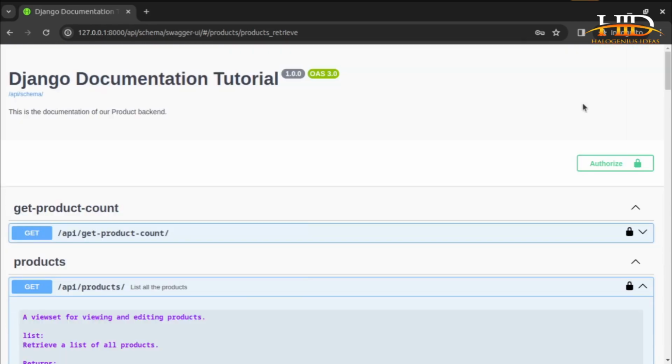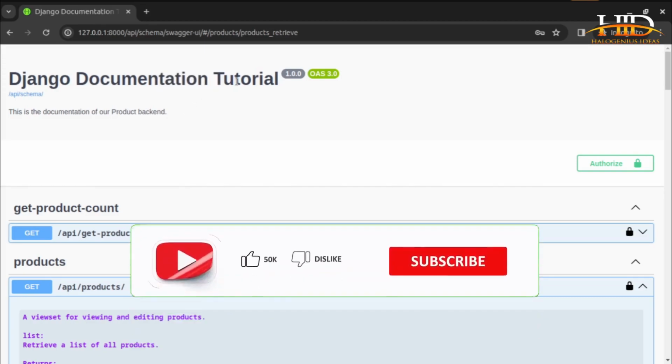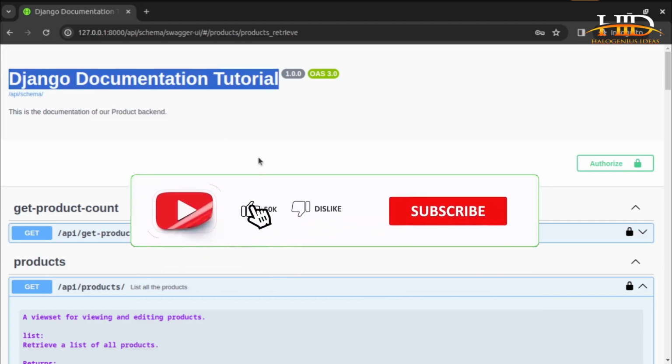Another thing you need to know is that this particular documentation that we are writing over here is in our Django project. It is in the Django project itself, like the backend. That is where we have all of this.